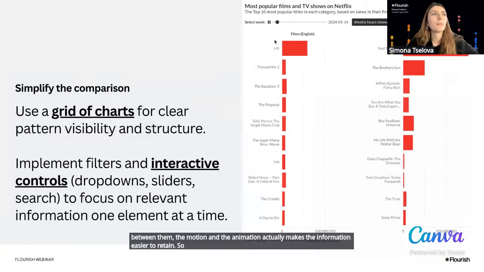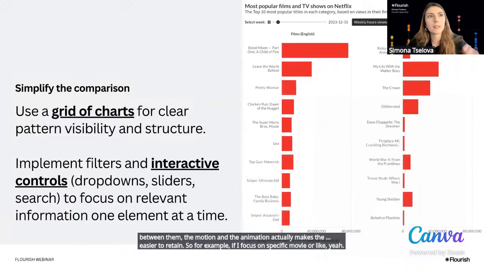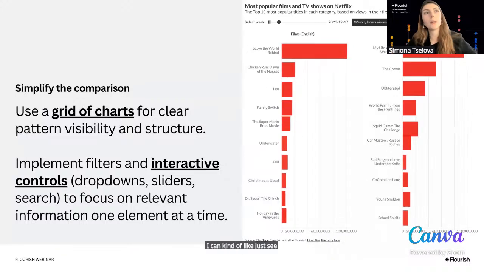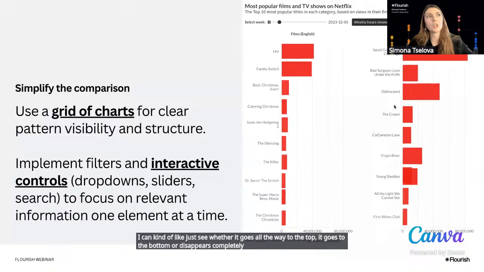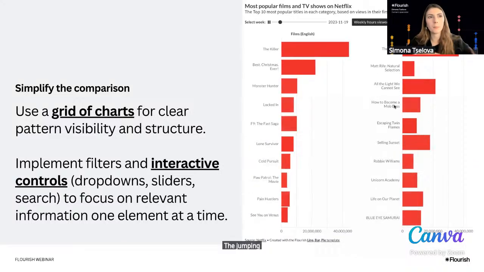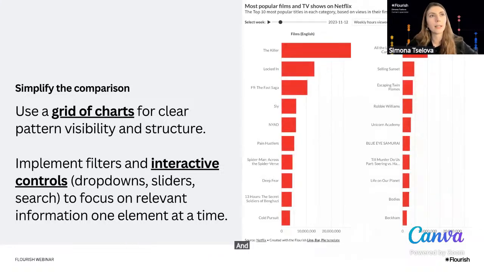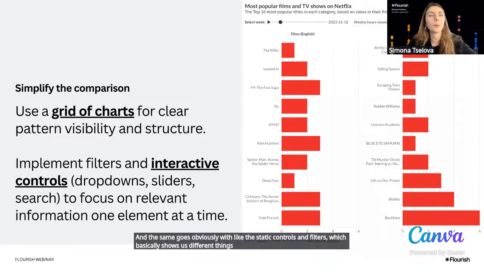So for example, if I focus on a specific movie or TV series in this case, I can just see whether it goes all the way to the top, goes to the bottom, or disappears completely. Whereas if animation was not used here, jumping from one date to another might have been a bit more complicated. And the same goes with the static controls and filters, which show us different things, like weekly hours viewed, weekly views, and cumulative weeks.